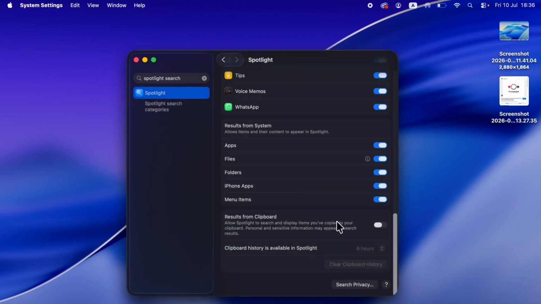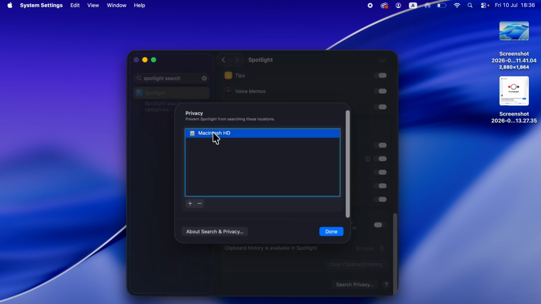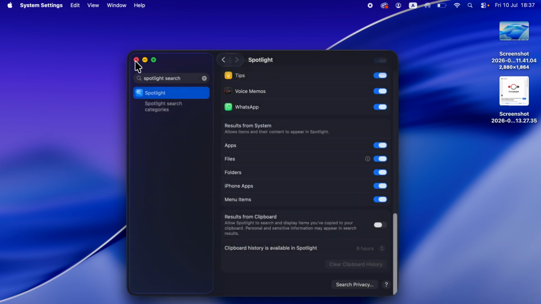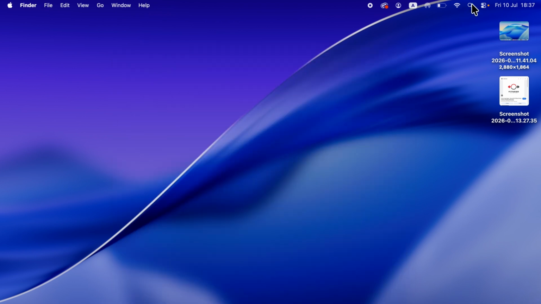You can then scroll back down to the bottom of this page and select Search Privacy, click on Macintosh HD and click on the minus button, and then press Done one final time. Now you may need to restart your computer, but when you try using the Spotlight search again, it should be able to find your files and documents.